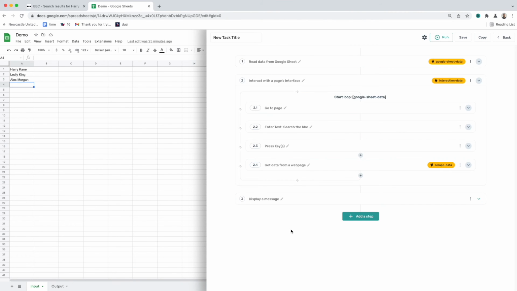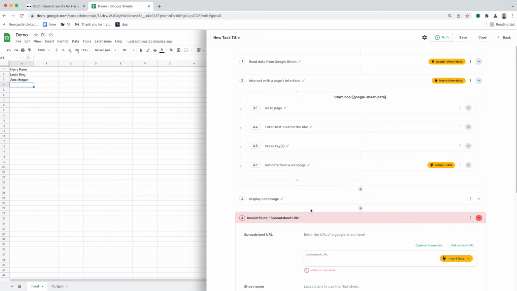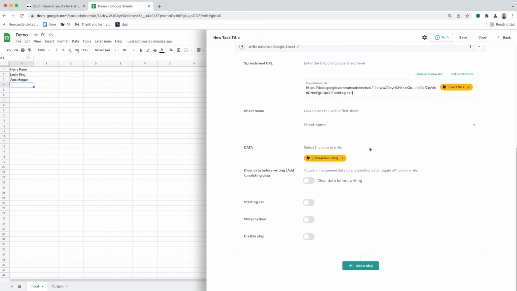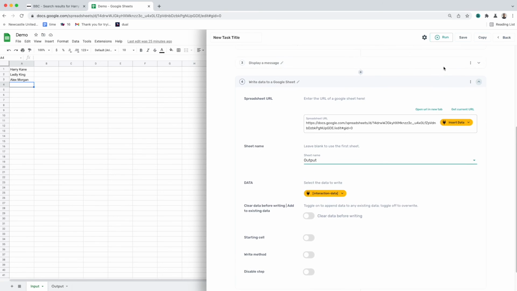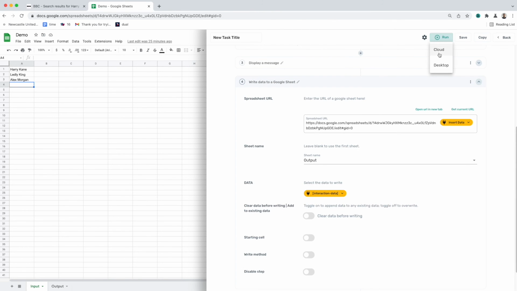Now, finally, I may want to output that data to somewhere other than a display message. So I can add another step here. And I'm just going to write data to a Google Sheet. It's pretty easy to do. I'm just going to press Get Current URL. I'm going to select a sheet name and output. Click Save. I'm going to click Run.